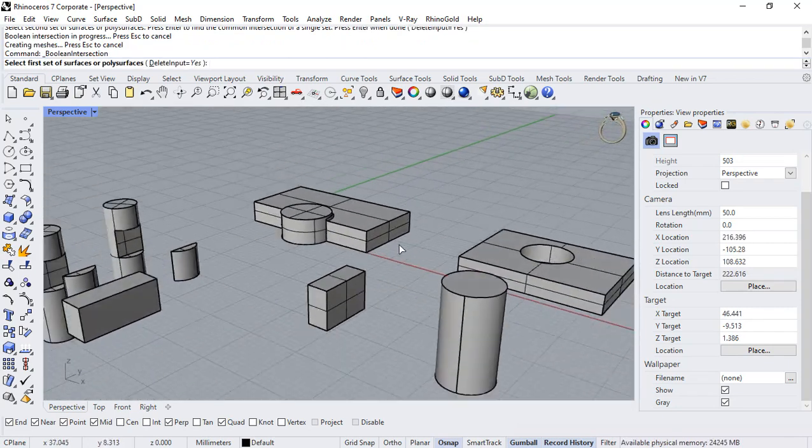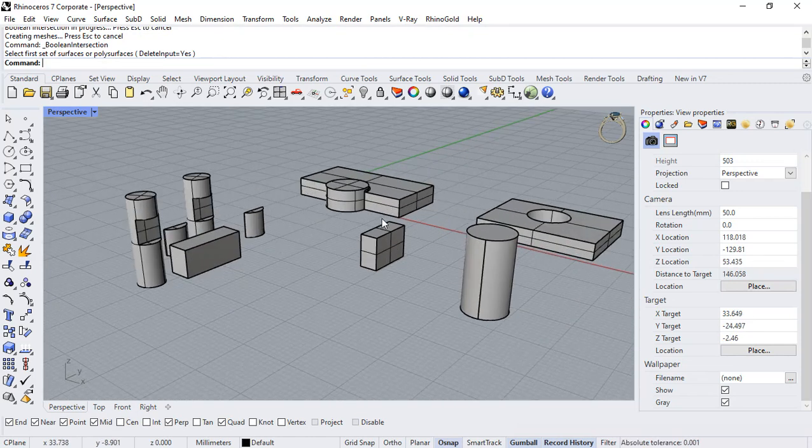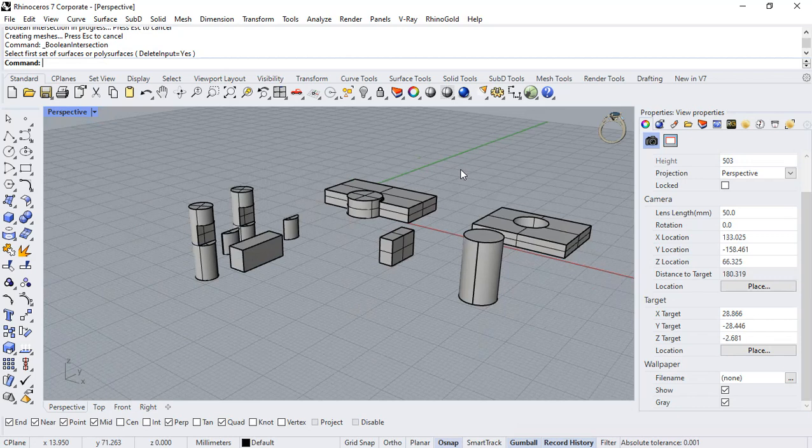Okay, and now let's go with the second portion, if you are creating any surfaces.